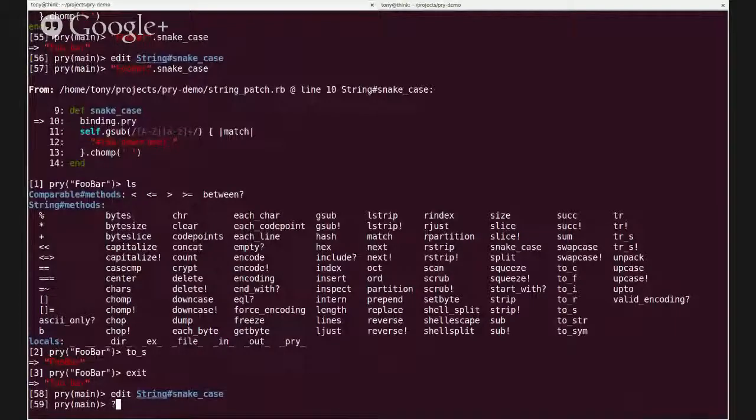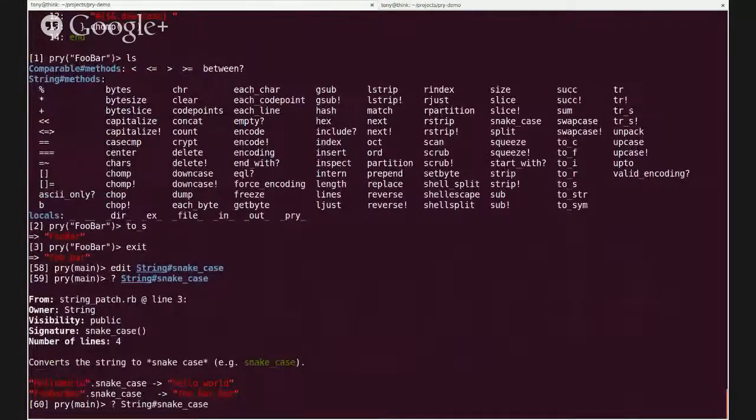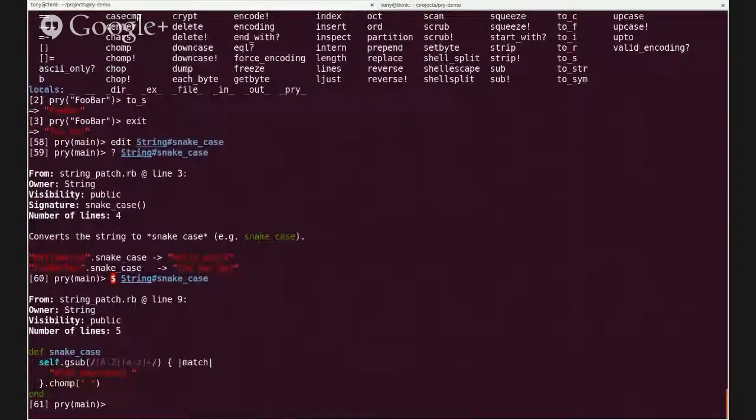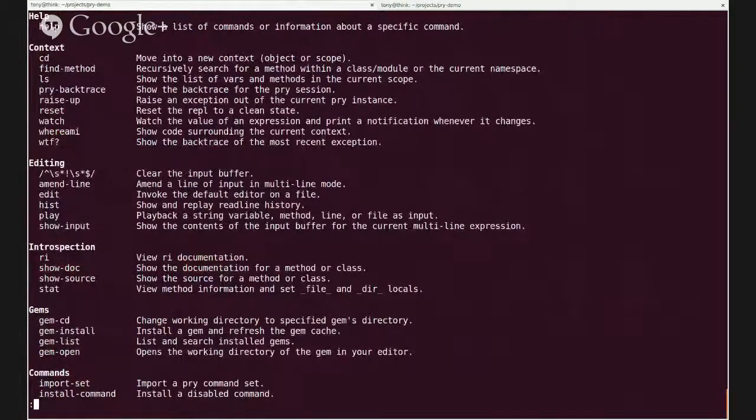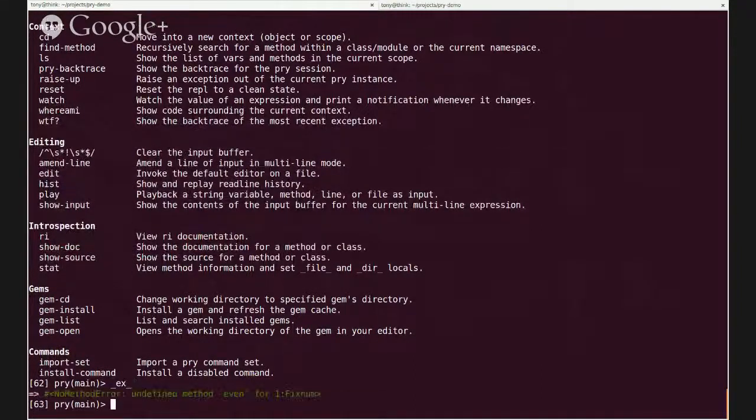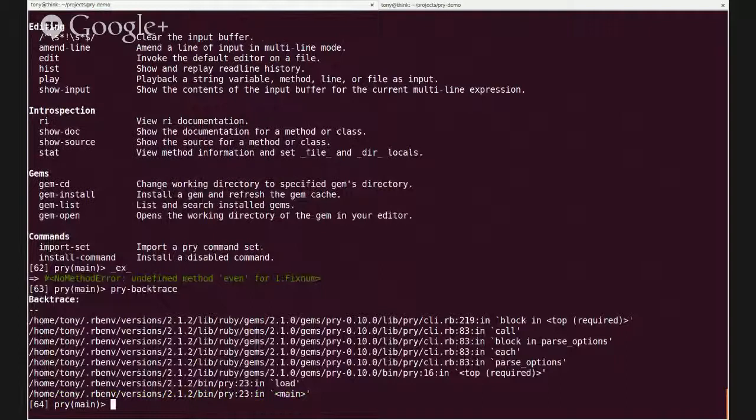There's aliases, question mark. I think it's $1 for source. Yeah, $1 for source. There's a lot of commands in here that are pretty interesting. This is a local that is the last exception that Pry knew about, and that was when we had that problem with the even method. So you can get that as well. You can figure out backtrace from where you are. I can say pry backtrace from where you are all the way back up the stack to the beginning, the main.